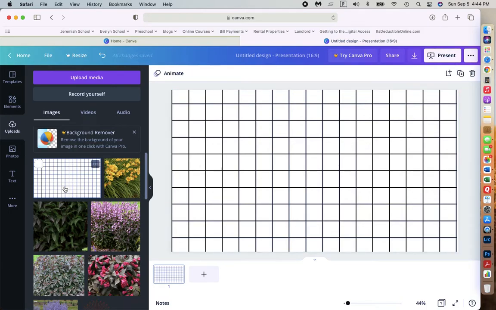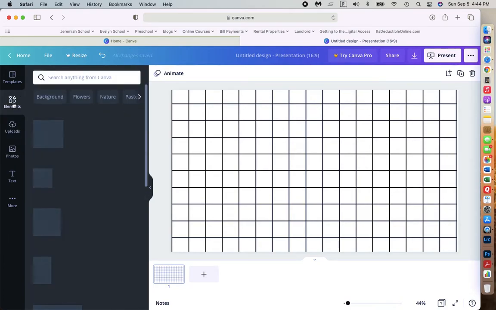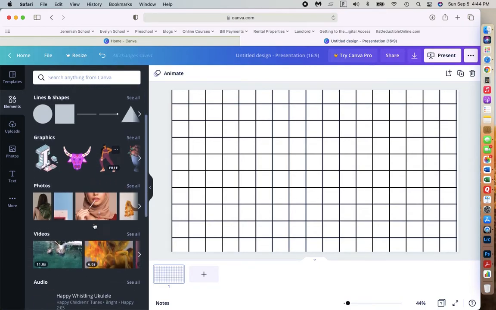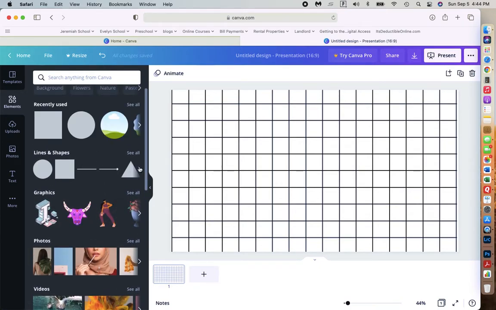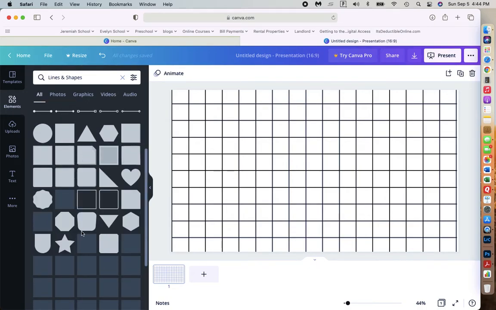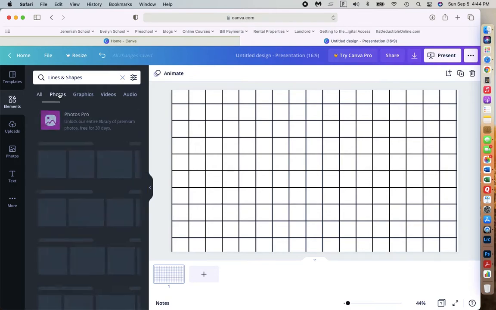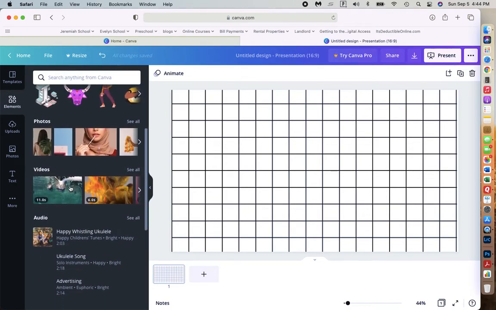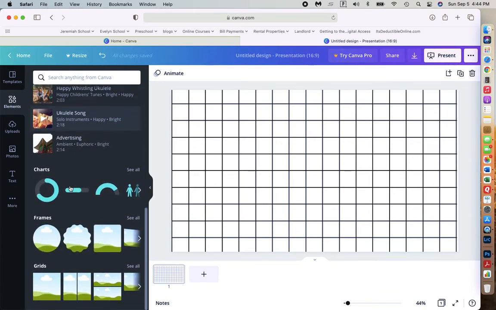So the next thing I'm going to do is I'm going to start placing some plants, and I'm going to start by adding elements. And then from elements, I'm going to choose, let's see here. These are shapes. So these are just basic shapes. These are photos. Where did I find that? Here we go. Frames. That's what we're looking for down here.